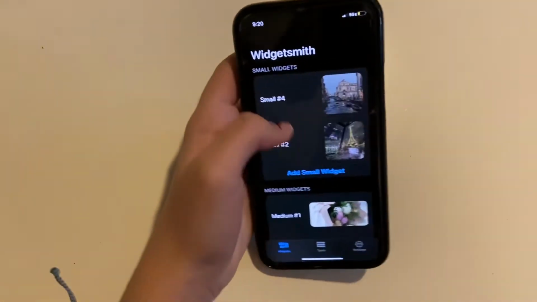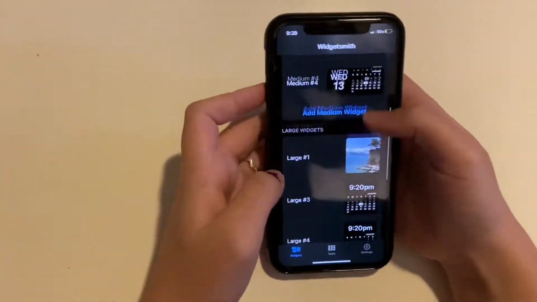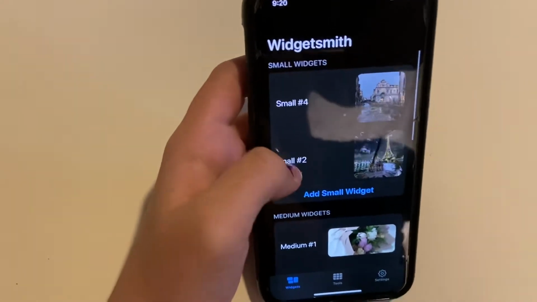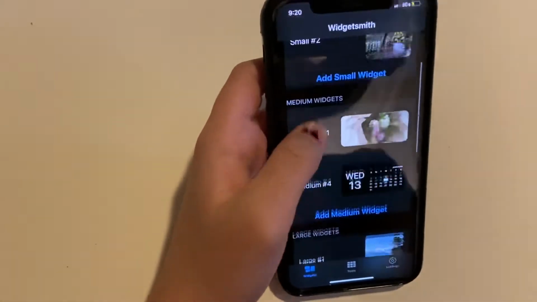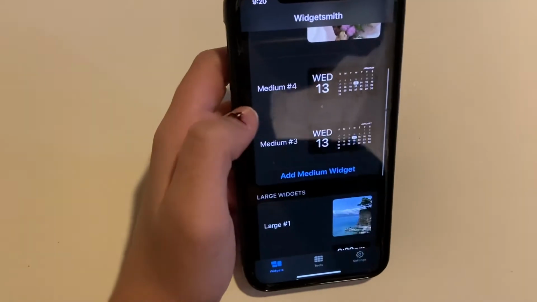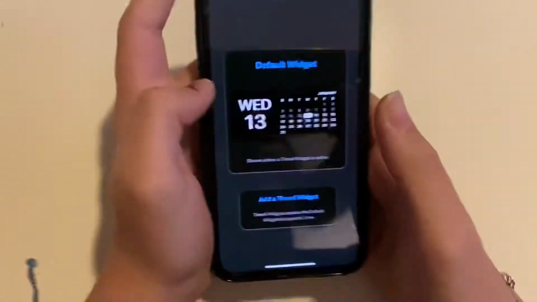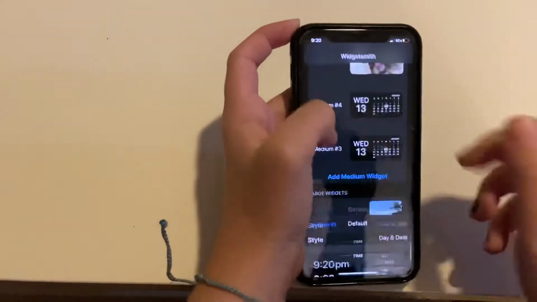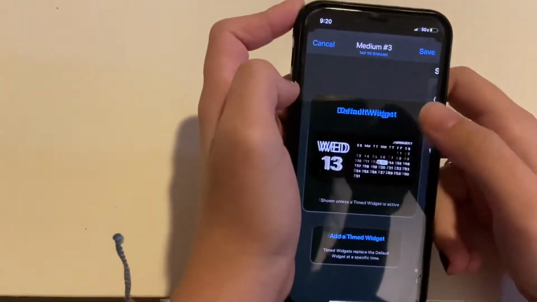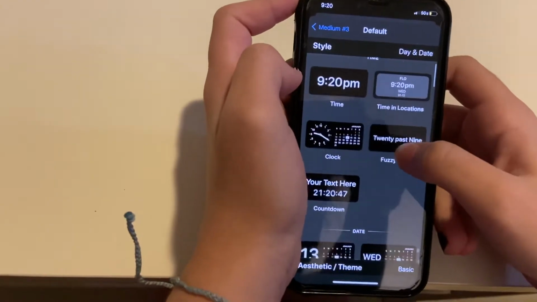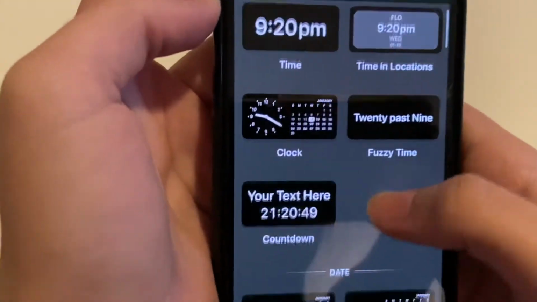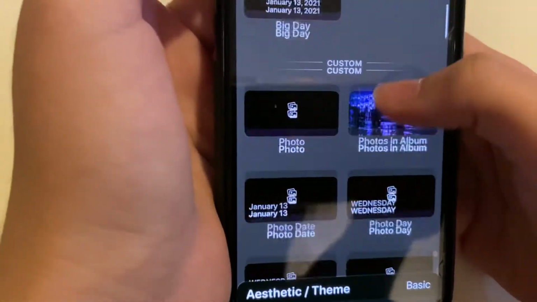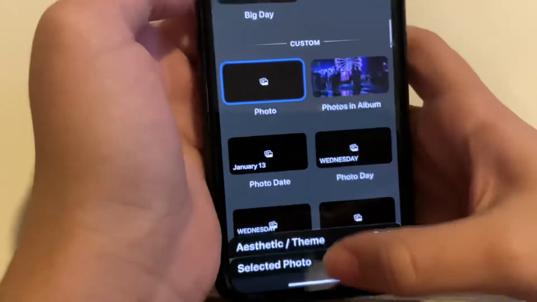So you have to add a widget any size you want, either large, medium, or small. And we're going to choose medium for this one. So what you do is default widget, and then you choose how you want it. It could either have the time, so you could click whatever you want, or it could have the date. But you could also add photos. That's what most people do.